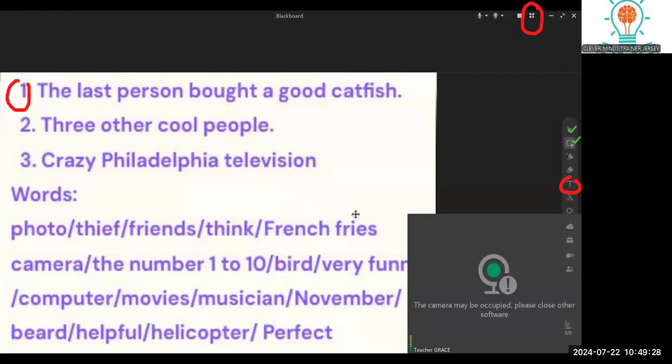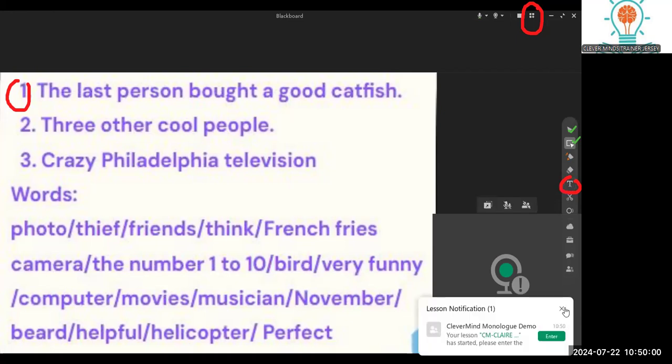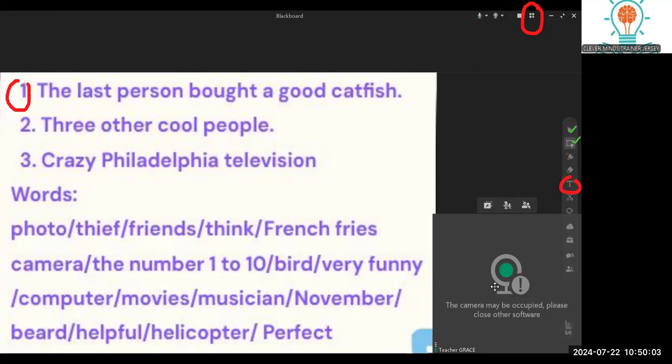The last person bought a good catfish. Three other cool people. Crazy Philadelphia television. Words, photo, thief, friends, thing. French fries, camera, 1, 2, 3, 4, 5, 6, 7, 8, 9, 10. Bird, very funny. Computer, movies, musician, November, beard, helpful, helicopter, perfect.